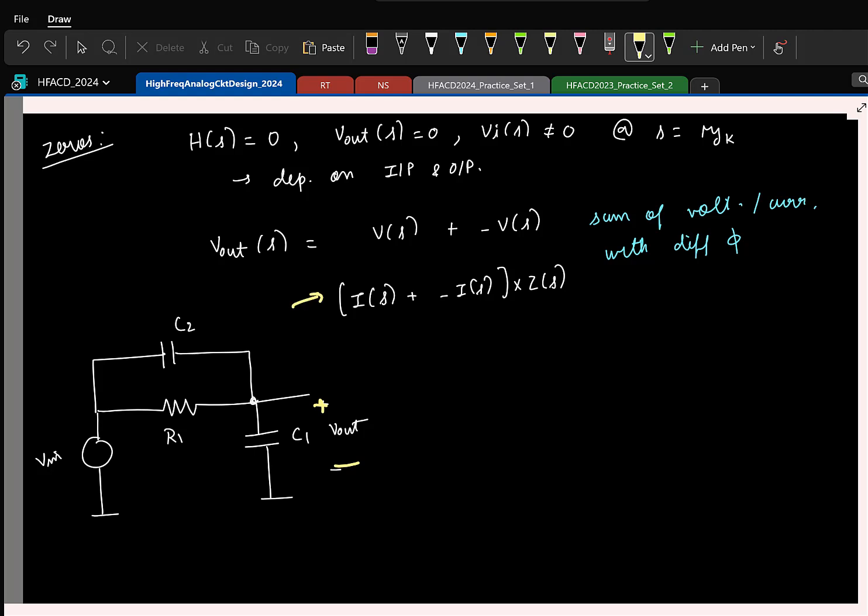It can be like a current source and C2. Here you see that we have 2 currents, and the sum of those 2 currents flows into whatever you have at the output to get the final voltage. And these 2 currents will have different phase shifts because one is through the capacitor, one is through the resistor. So we'll definitely have a 0 here.